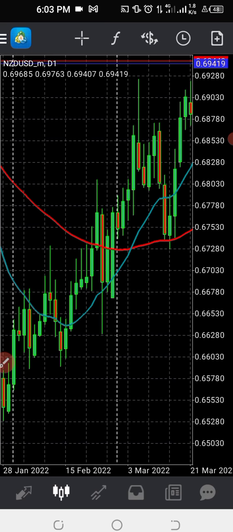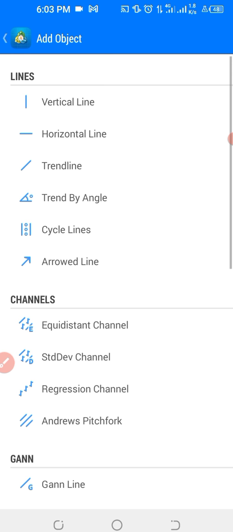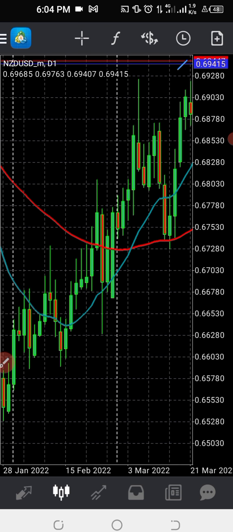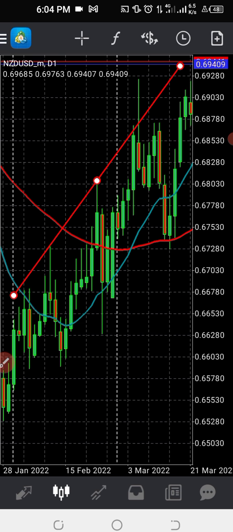let me tap it again. You tap the toolbox, then this kind of screen will come up. You have lines there. Between lines and channels, there are different kinds of lines. The third one is a trend line. Then you tap it, then you come to the chart and you draw the trend line upward.